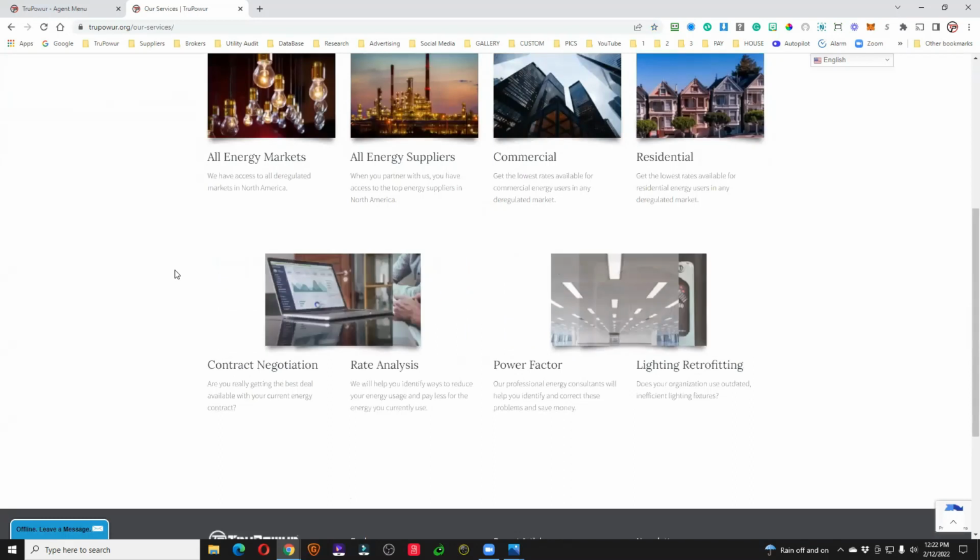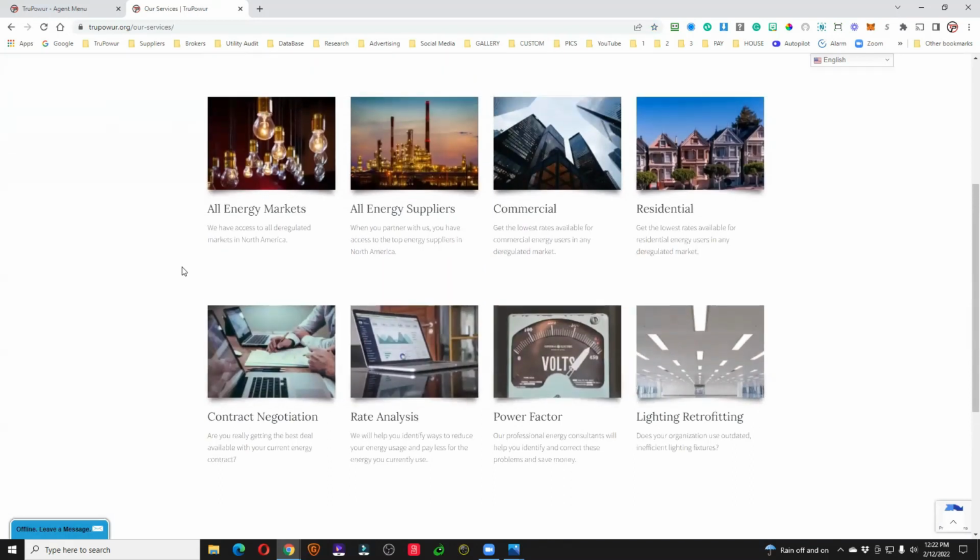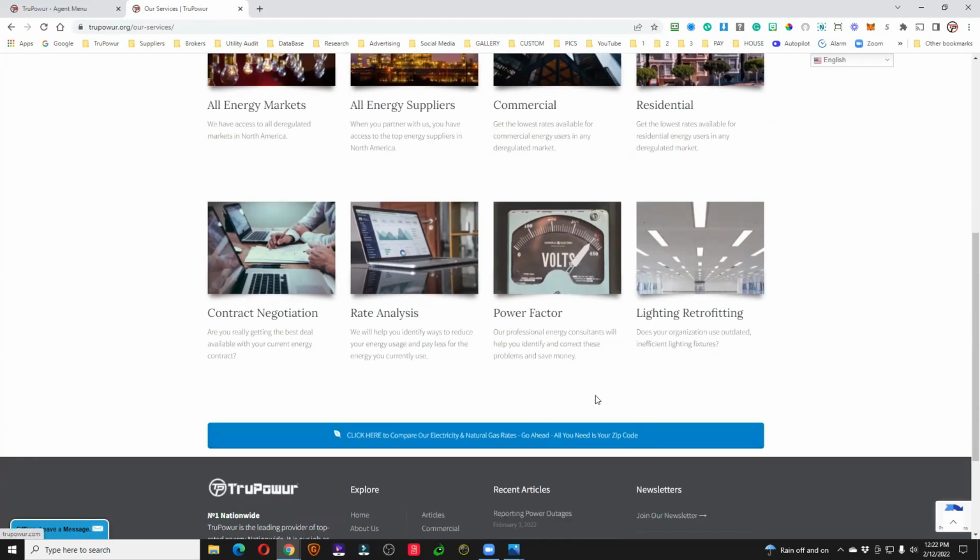And these are obviously, we do the energy markets, suppliers, commercial, residential, contract negotiation, rate analysis. But there's a couple things that I think a lot of times people do forget, and that is that we do power factor correction and retrofitting for LED lighting for commercial properties.